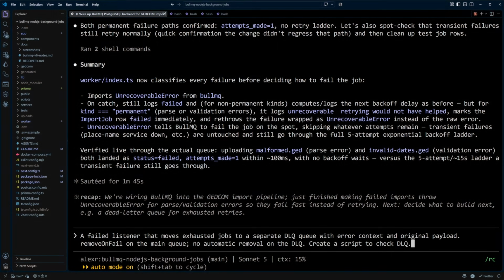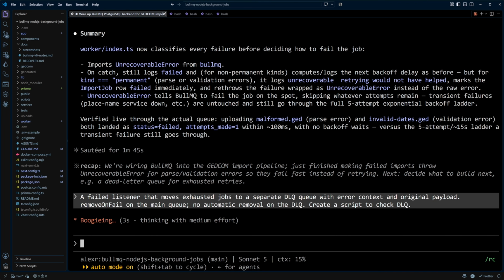Let's go ahead and ask Claude to create a dead letter queue and move the exhausted jobs onto it with context and original payload. Remove on fail on the main queue. No removal on the DLQ, plus a check script. Retention set explicitly on both. The main queue can clean up aggressively.